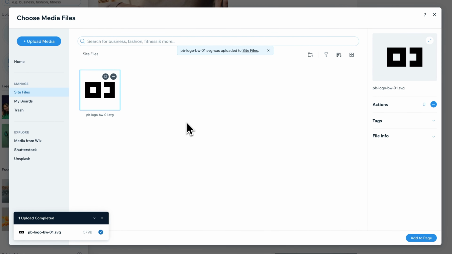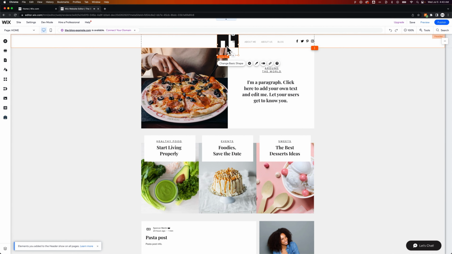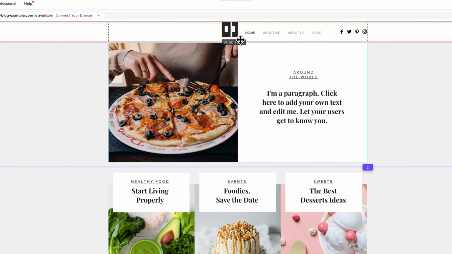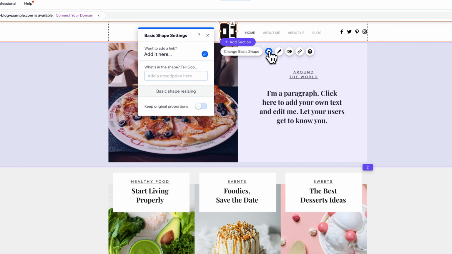Once I have that uploaded, I can add it to the page. And now it added it into the header here. There's a problem. It skewed it. First thing I want to do, bring this size down just by grabbing a corner, just so it fits in the header up here. But the next thing I want to do is go to the settings of this image and make sure I keep original proportions. Check that on, because otherwise your logo is going to be skewed, and we do not want that.